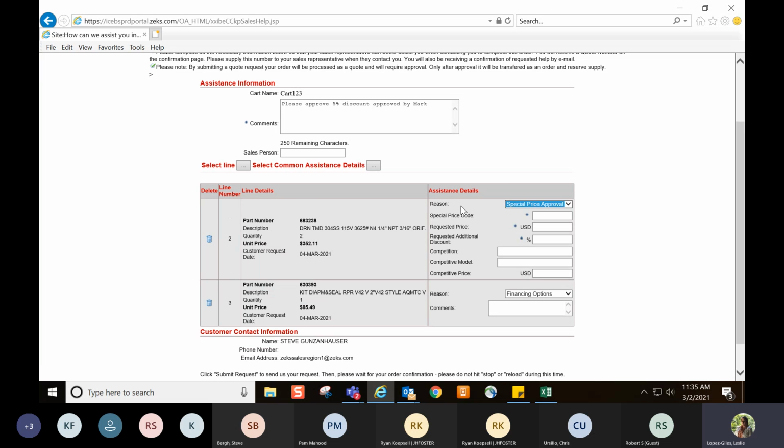Then it asks you for a special price code. We do ask that you please use the initials of whoever approved your discount and then the number of the percent. So for example, in this case, we said that it's Mark that approved the discount. So we're going to use his initials, MB, and 5 for the 5% discount. And then it'll ask you the requested price or the requested additional discount. You only have to fill out one of these and the other one fills out for you. For this one we said that it was 5%. We're going to put 5 in here and click somewhere else. And then it automatically fills out the requested price at a discount.